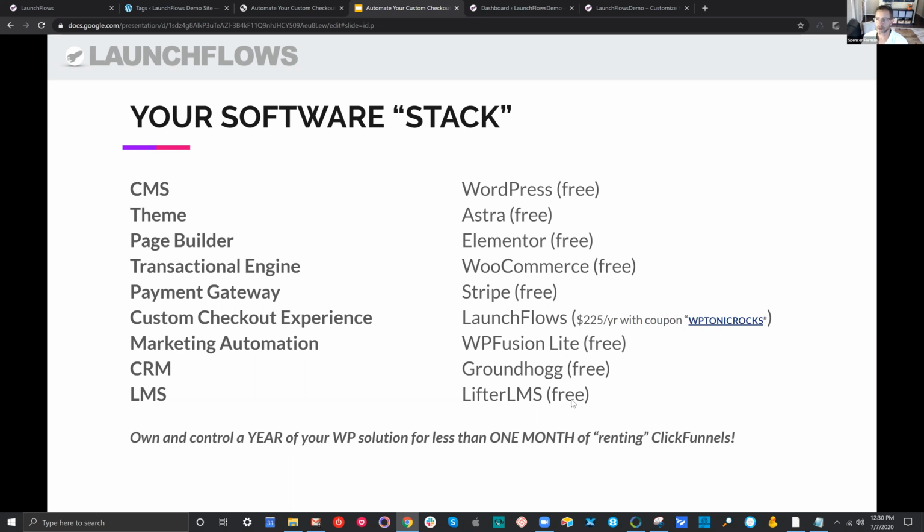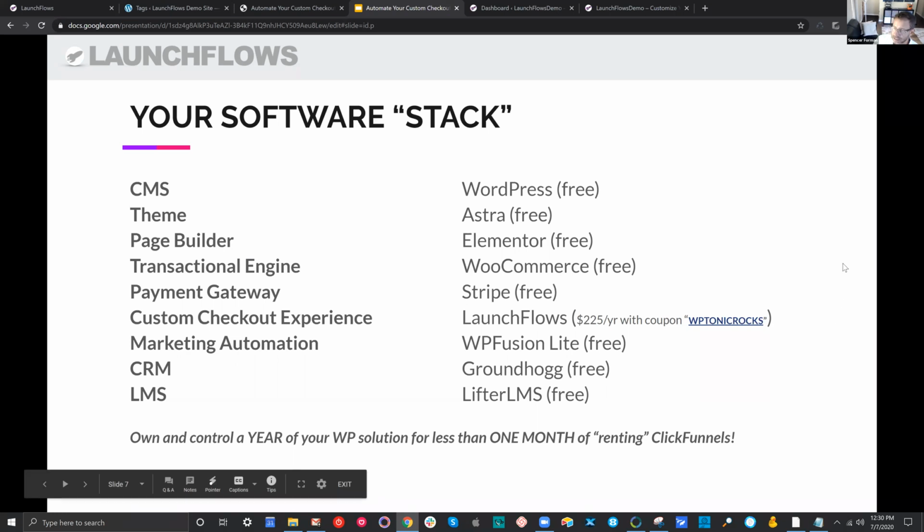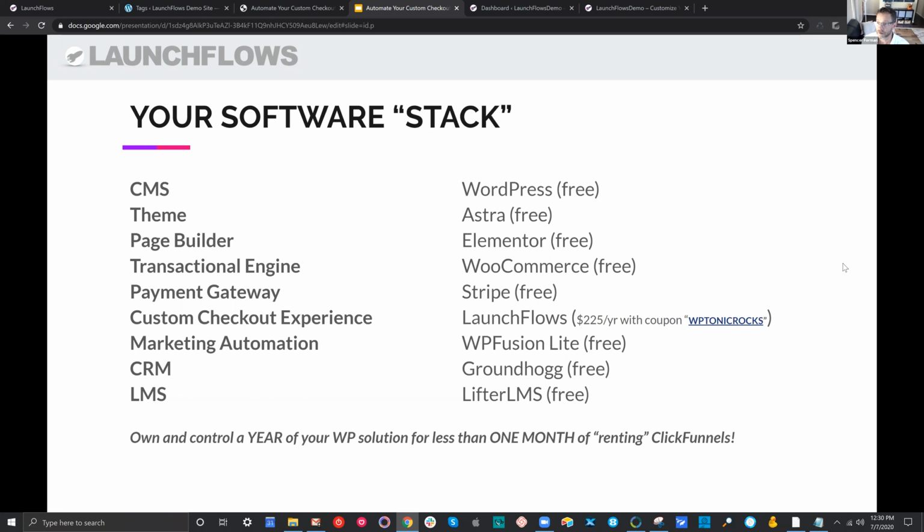Learning management system, I always like to point people towards LifterLMS. There's always the ability to use it with LearnDash or really any LMS. There's dozens of them that you can do, but the two main ones are Lifter and LearnDash that most people end up with. The idea here is, though, that you get a stack of plugins that are in WordPress, you own it, control it, for less than the cost of renting some platform like ClickFunnels or Kajabi for 1 month.